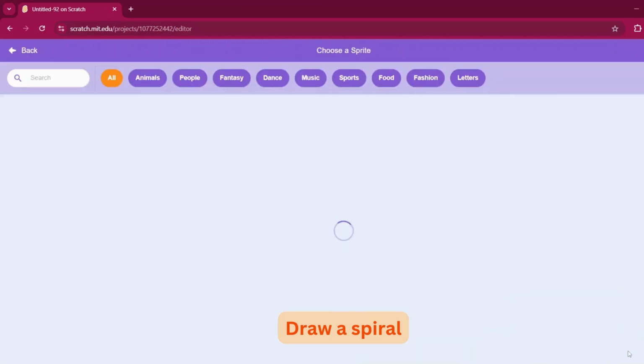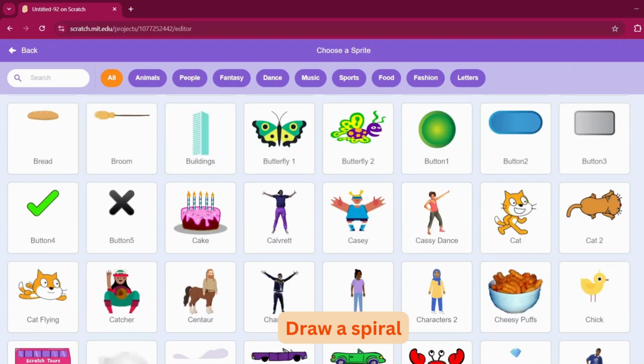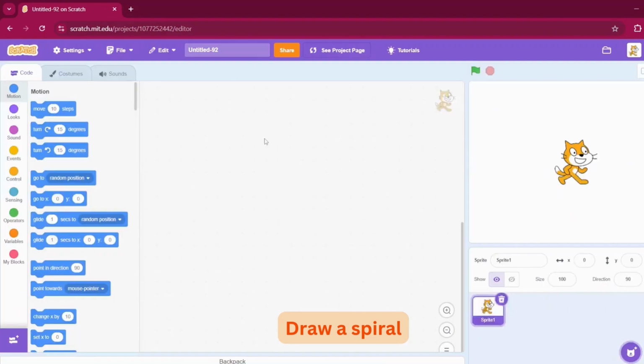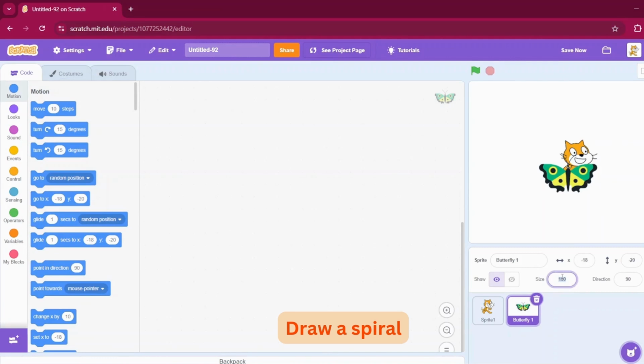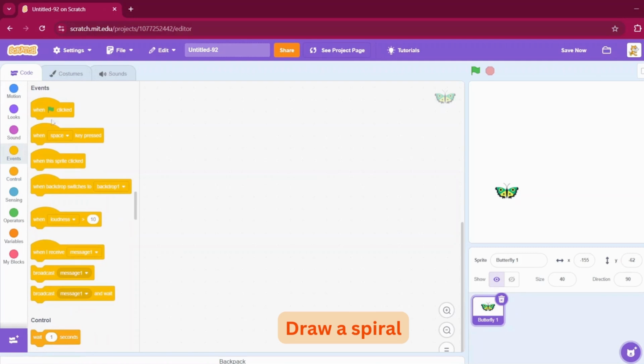So take whatever sprite that you like. Do you want to take a fun sprite? Let's take a butterfly. Let me change it to 40 size. Let us delete this sprite. Okay, and let's get started. Go to events and your favorite green flag.